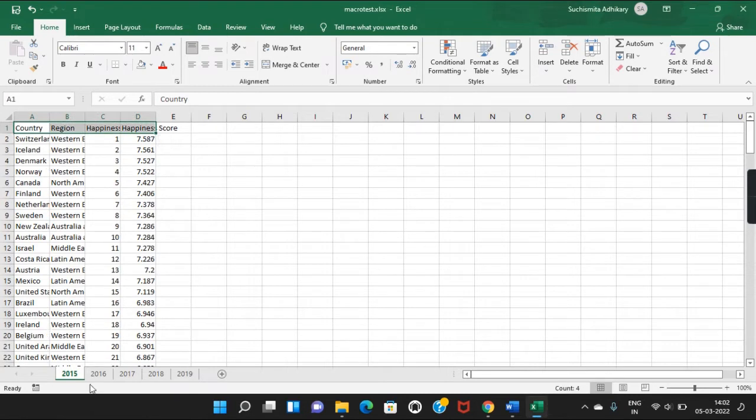Let's say I have this data. I have data for 2015, 16, 17, 18, 19, and everywhere the data is not looking good, and I want to make it presentable. I will add some borders, some background color to these headers, some filters and all those things. But how can I do this for all these worksheets? I have to do it manually every time, right? But if I can automate this whole process, then it will save a lot of time. How can we do that?